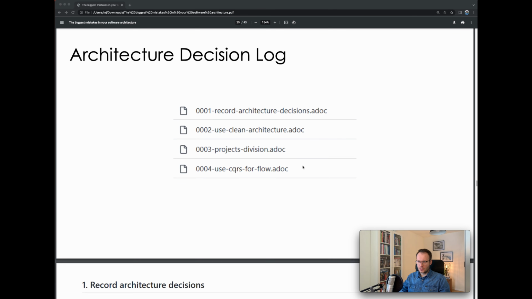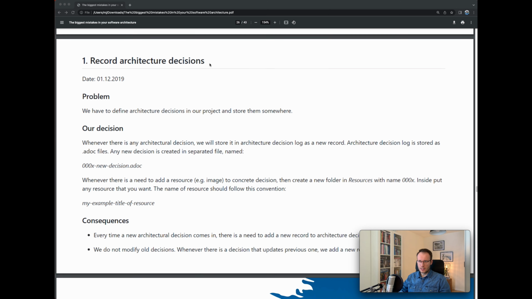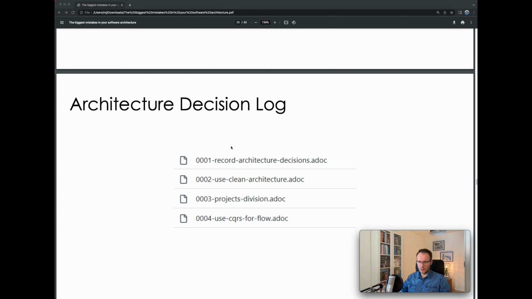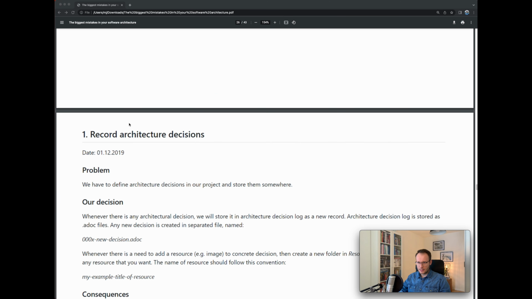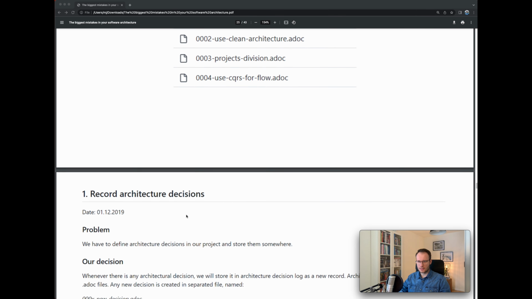The description is shown here. As you see, we have the overview of the first decision that we made together as a team. We want to record architecture decisions. So if you go back to the list, you have here record architecture decisions. Here is a short title, and this title is related to that one. You see record architecture decisions, record architecture decisions.